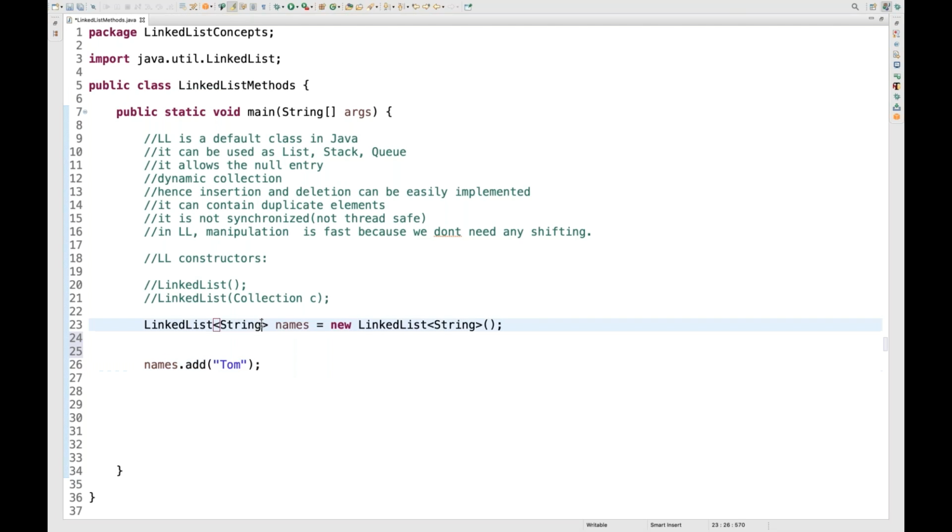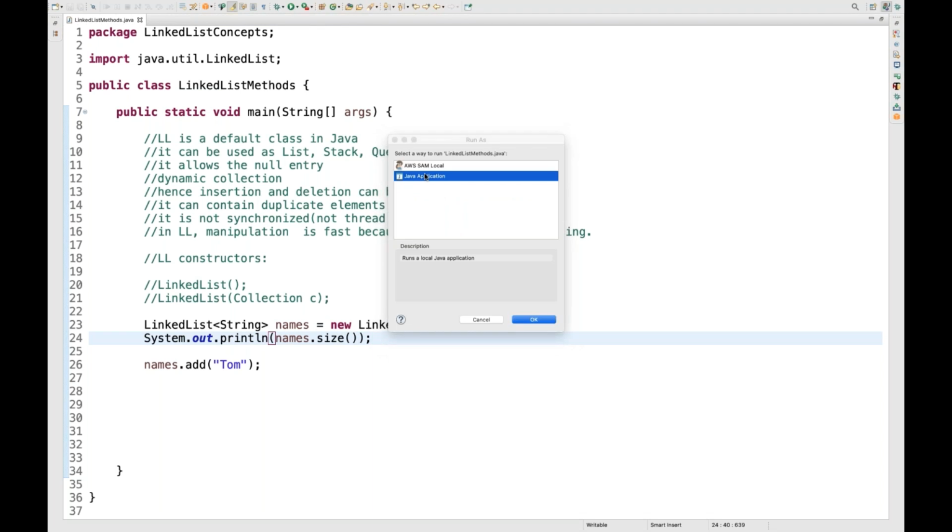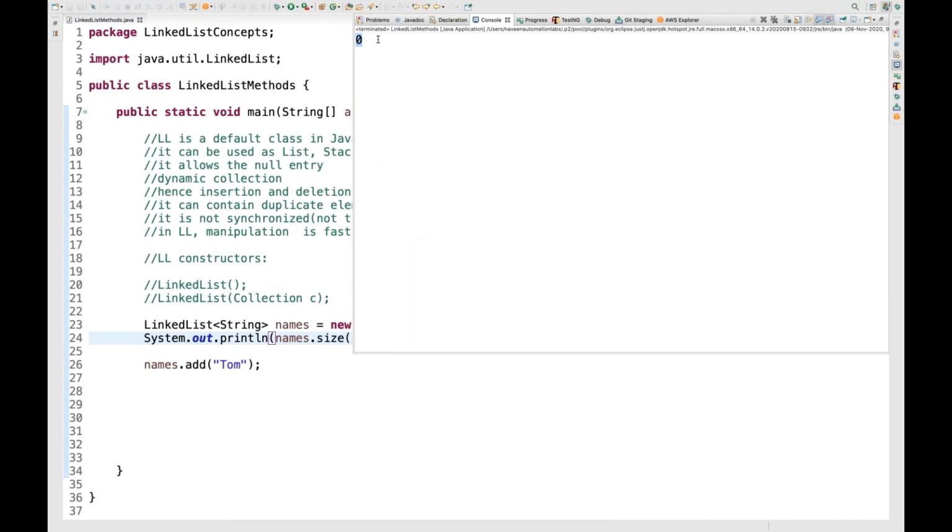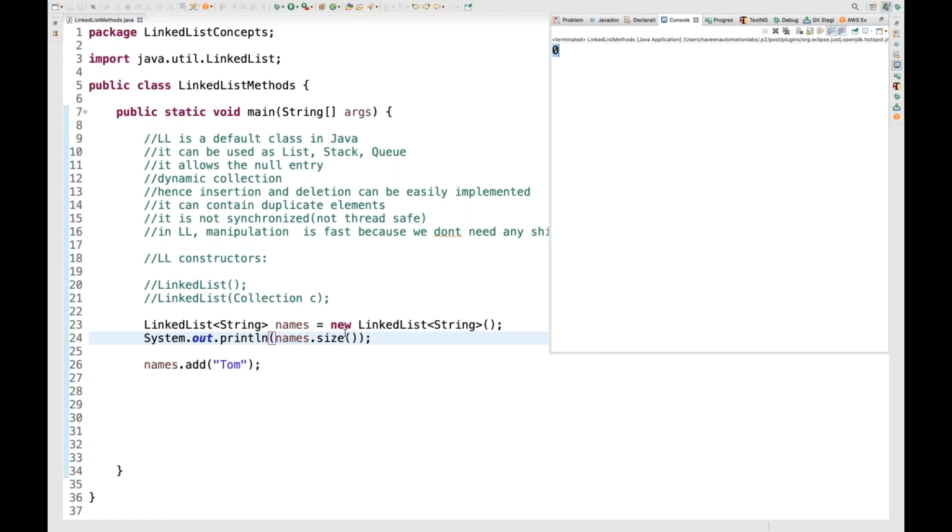So remember, whenever I write this line at line number 23, initializing my LinkedList, and I immediately want to check what is the size of this list, I simply write names.size. If you run it, let's see what the size is. Run as Java application, it's saying 0, right guys? It's saying 0 because right now we don't have any element. The size of this LinkedList is 0.